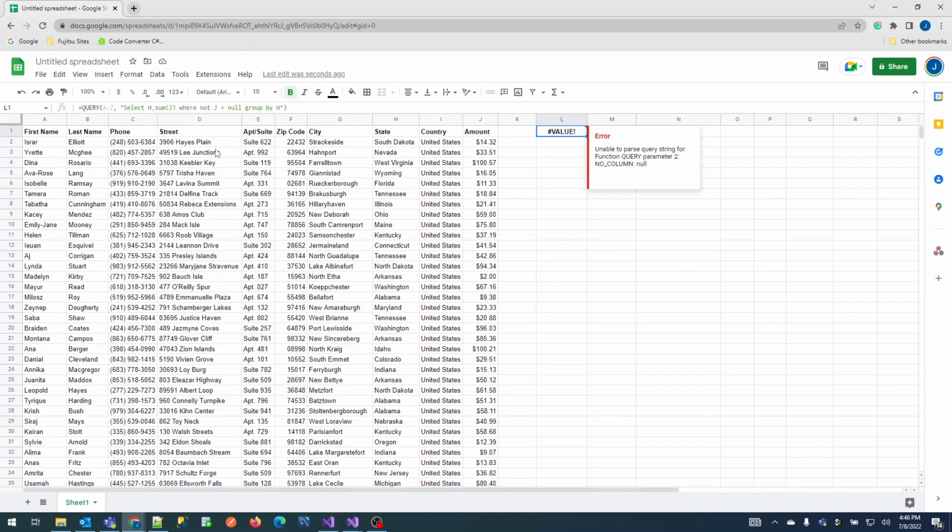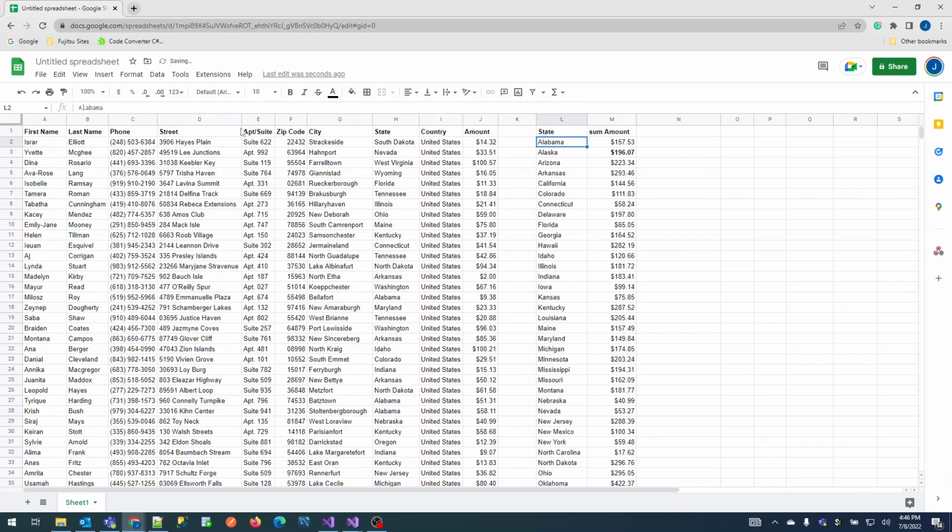What is this error? Unable to parse query string for function query. No column null. I believe that's an is. Okay, I had a brain fart for a moment. So the proper query is where not column J is null, not equals null. It's is null. And that will eliminate all of the rows that have null data, as in there is nothing there. So there you go.